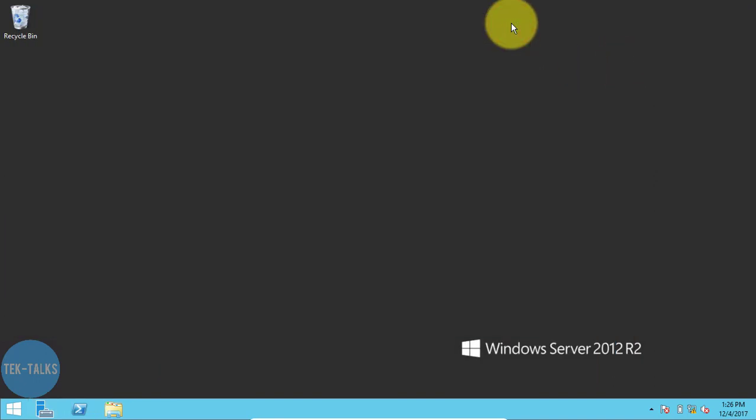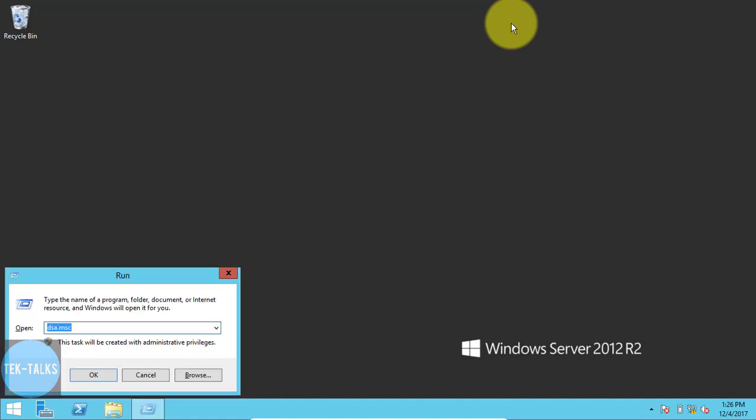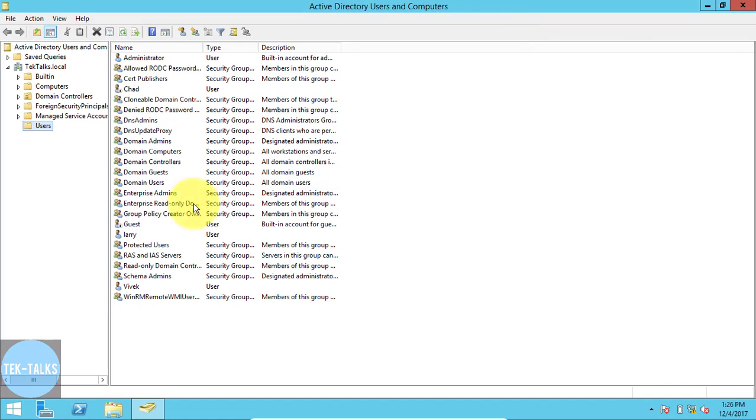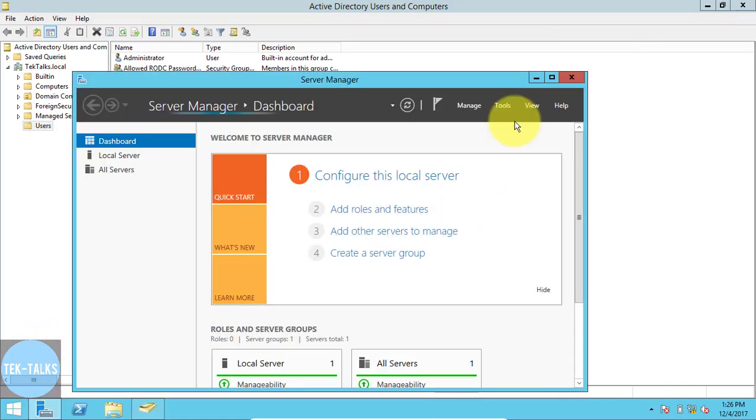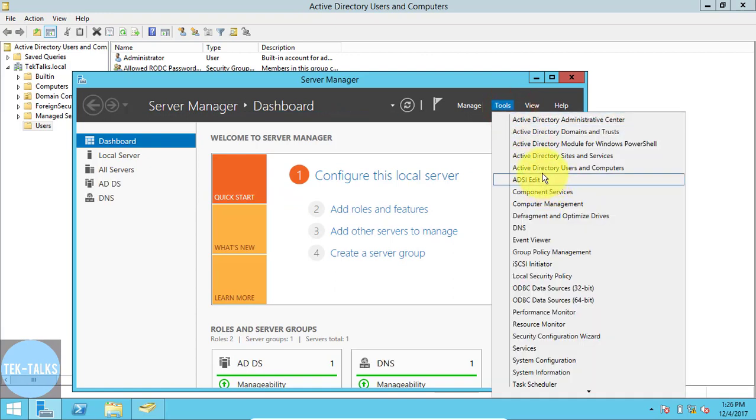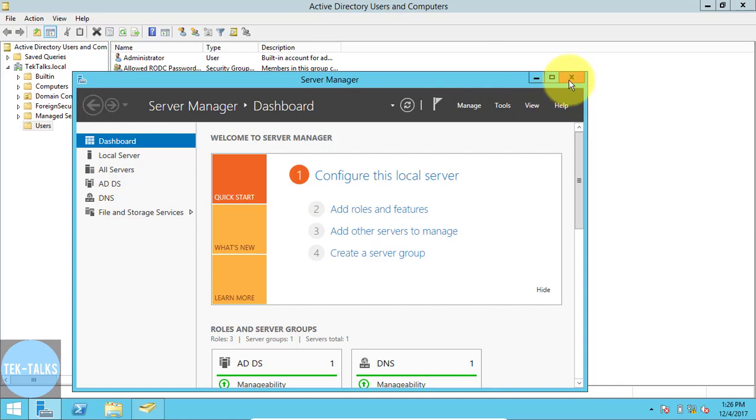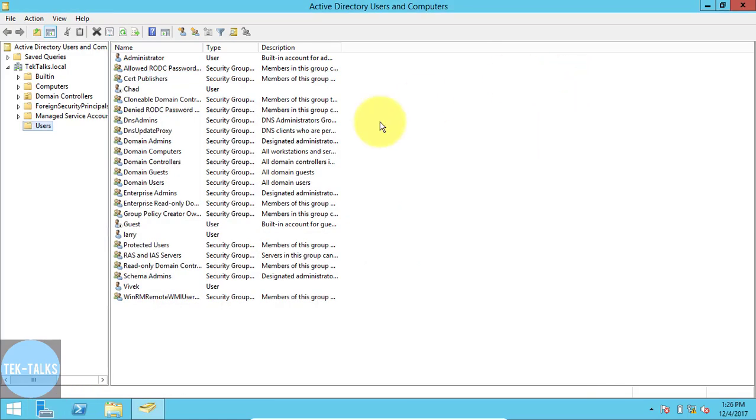Now let's go to the Active Directory Users and Computers. There is another way to go to the Active Directory as well. Just open Server Manager, Tools, and then Active Directory Users and Computers. This will open the same page. We are on our Active Directory. So let's create a home folder for the user Vivek.